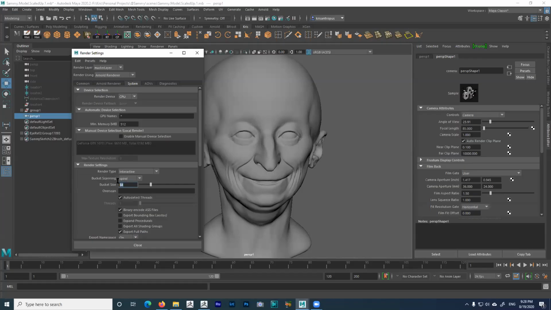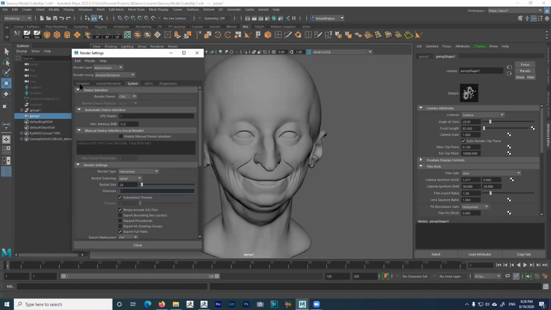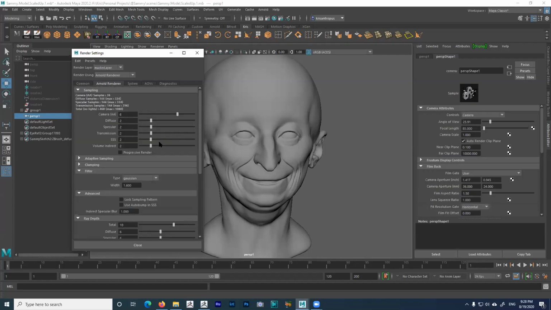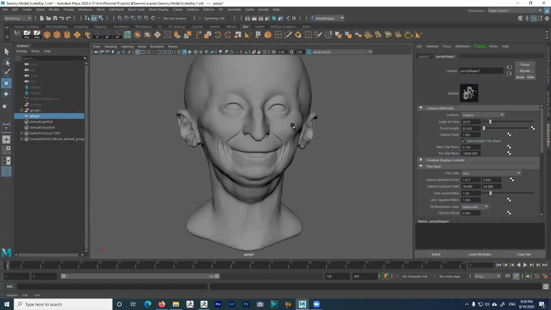System, I'm gonna put 24 for my bucket size and keep everything CPU, not GPU. And that's it for now. For this, I'm gonna just make sure that I have my progressive here so you can see the render results a little bit faster. And then that's basically it for the settings, just recapping what we did before.